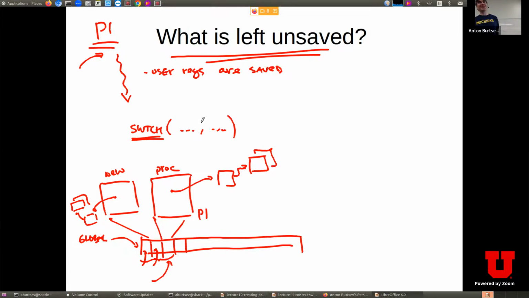Kernel stack registers. What are those? So we have this stack here, right? Kernel stack on which we're running right now. So this is where we saved everything, like the trap frame. And the current ESP is pointing here, right?